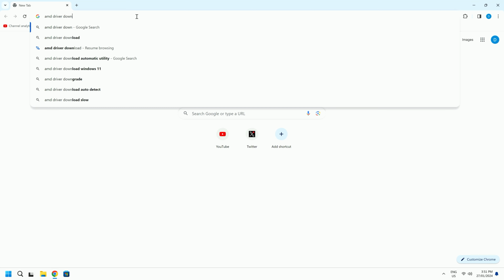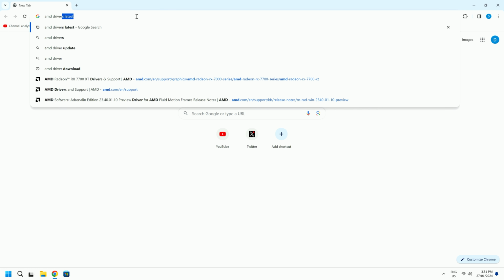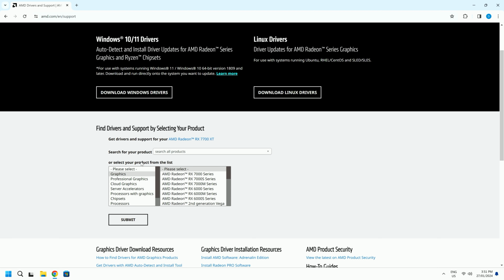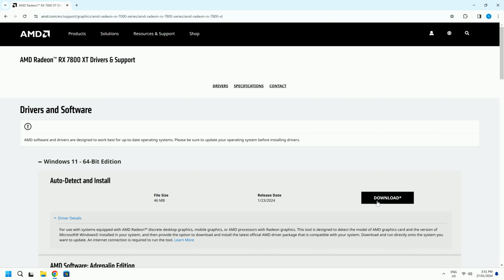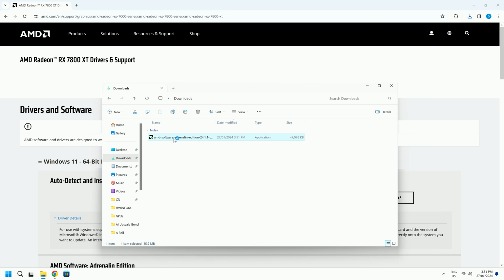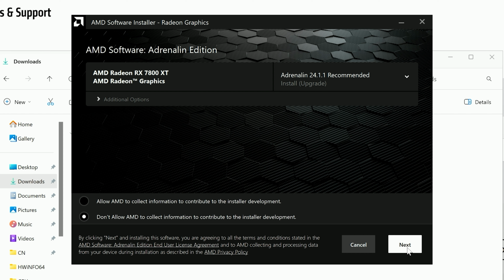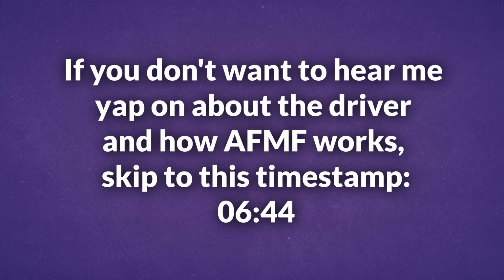because again we are running the 7800X3D. So you want to head over to AMD drivers, download, AMD drivers and support, and we want to go to RX 7000 series, 7800 series, 7800 XT, submit, and then we'll download the Windows 11 version. Then we want to install that driver, click yes, and install. Then we want to hit don't allow AMD to collect information, next, skip.